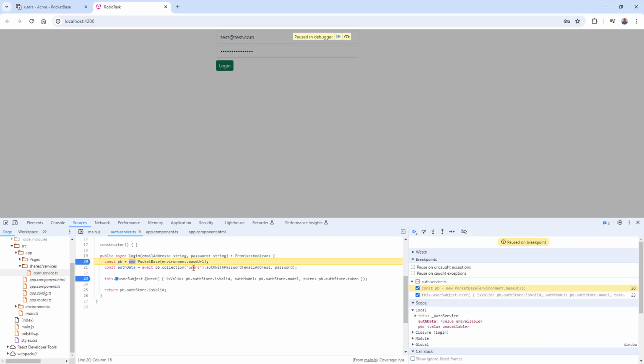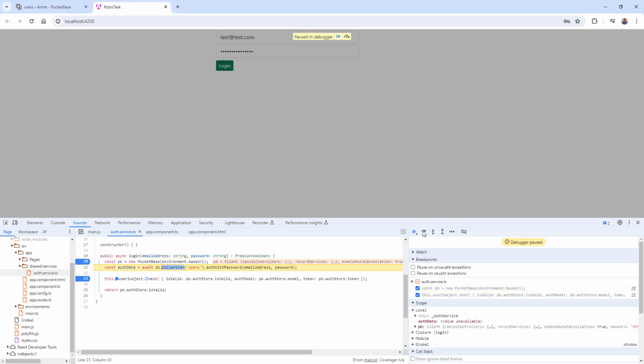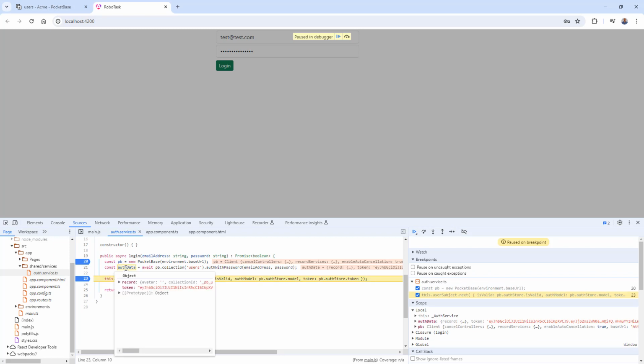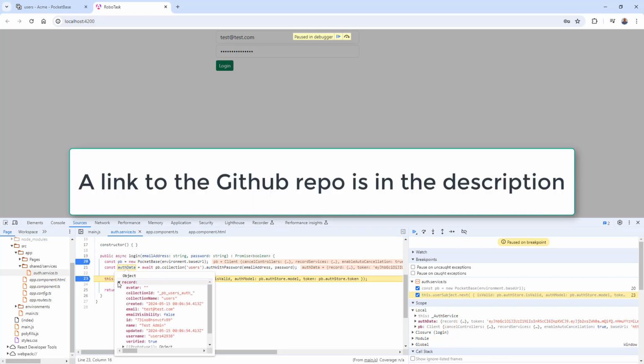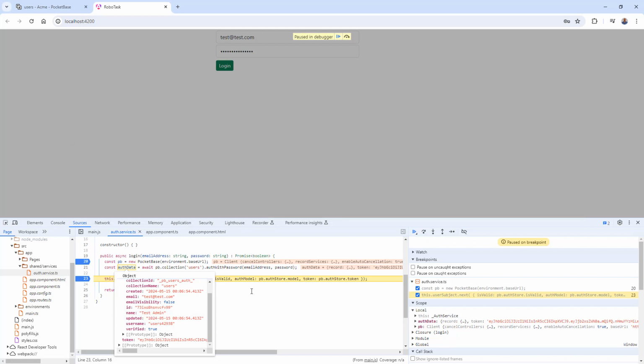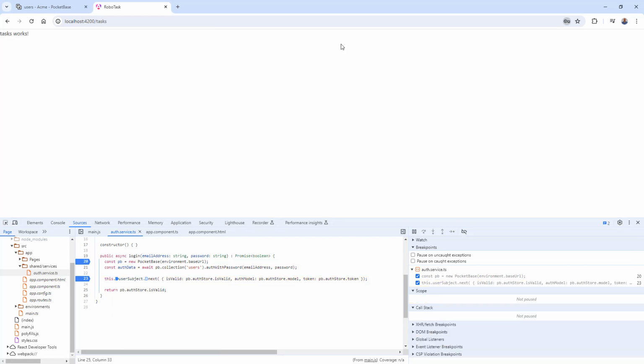So here, our base URL is coming through, looks good. And step over. So now if we examine authData, you can see that there is a token, so it was successful. And the record will give us an overview of what's there. You can see our user ID, the name, the email address, the verified is true. That's very important. So we have been authenticated and we are redirected to tasks. Excellent. That's it. We're done. That's login. Very, very simple after the project setup.